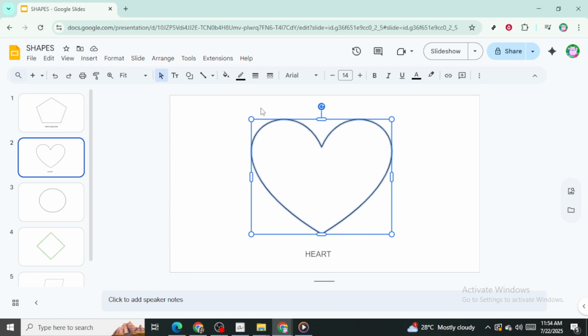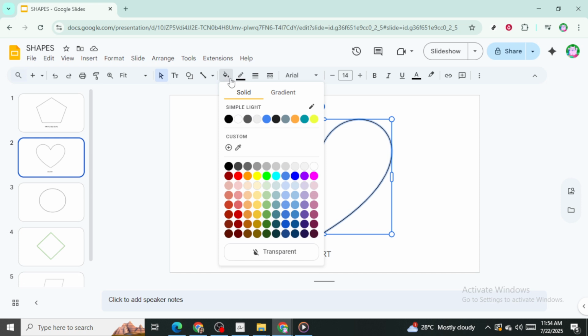With your shape selected, turn your gaze to the toolbar at the top of the screen. Look for the paint bucket icon, often known as the fill color button. Clicking this icon is your key to accessing the color palette. It might seem straightforward, but finding this icon among other options can sometimes be a small challenge if you're not familiar with it.